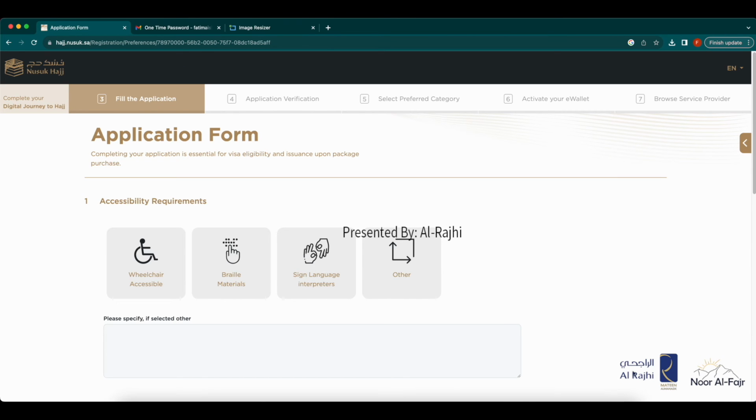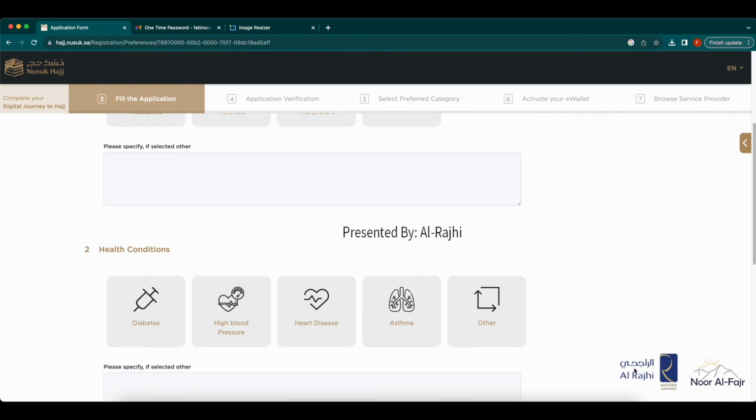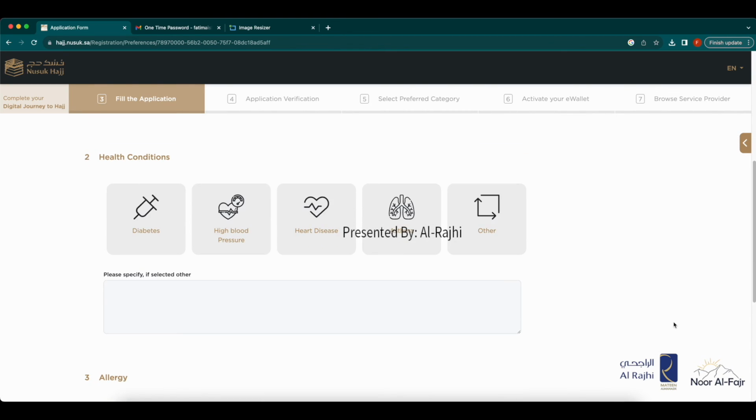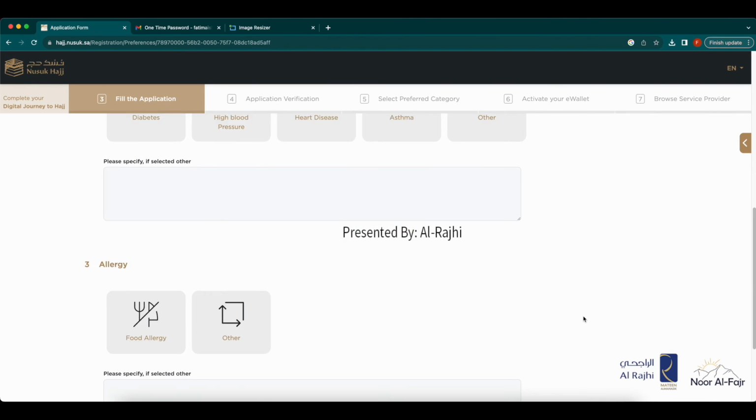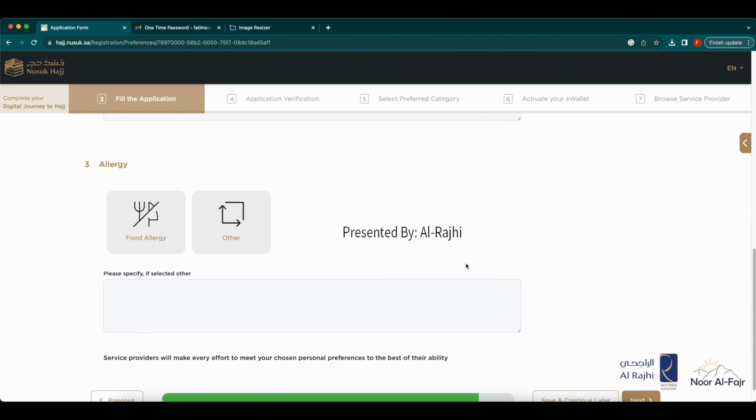The final page of the application addresses any potential additional needs. Please select any accessibility requirements, health conditions, or allergies you may have before moving on to the summary page.